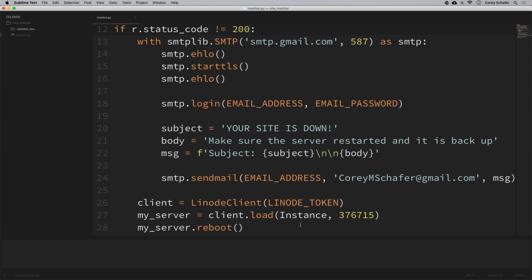Okay, so now we have a script that should send us an email and restart our server if our site doesn't respond with a 200 code. So now let's test this out. In order to test this, let me change the URL that I'm requesting to a page that won't respond with a 200 response.